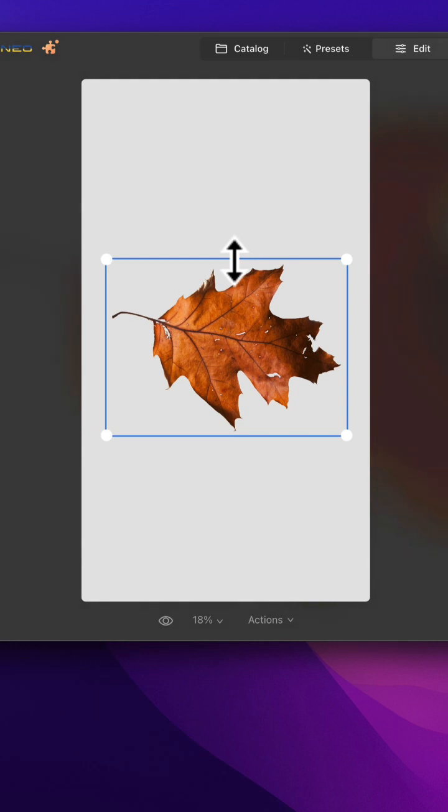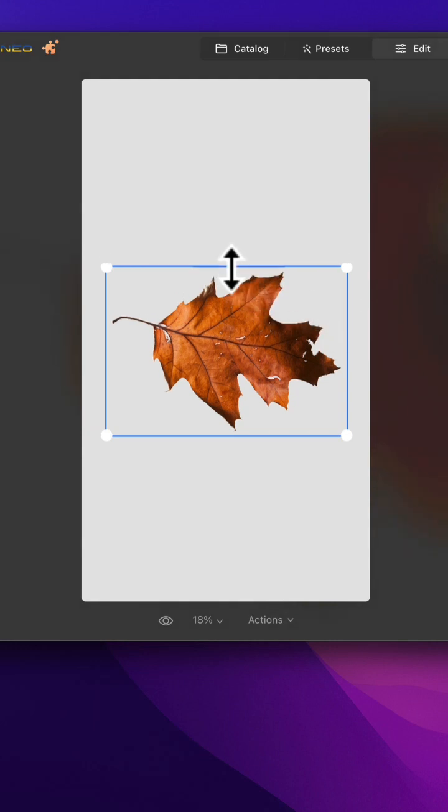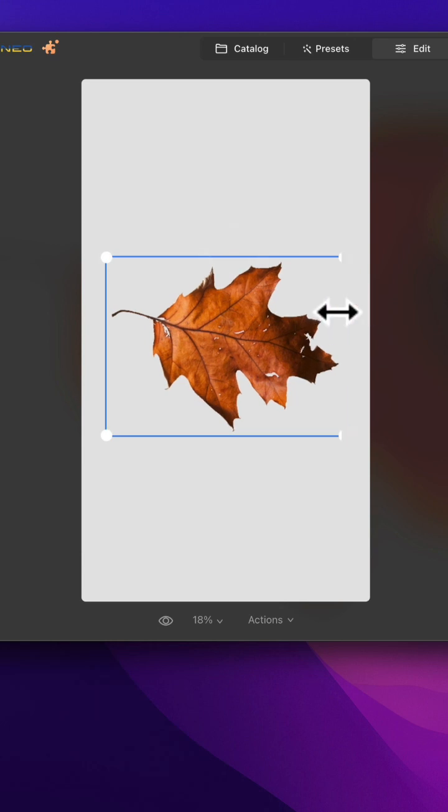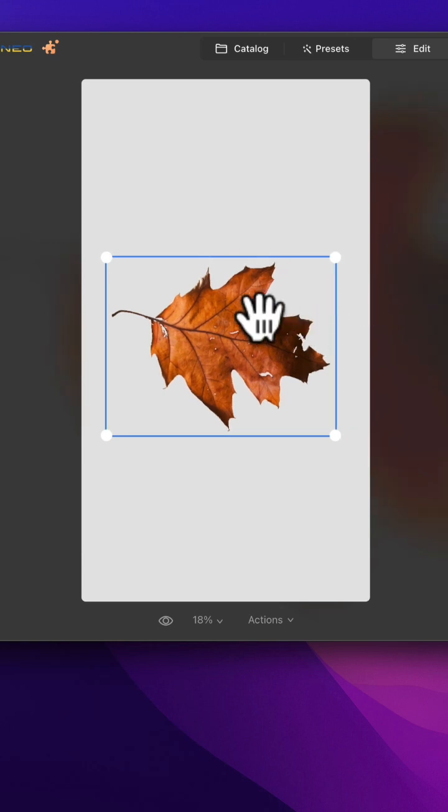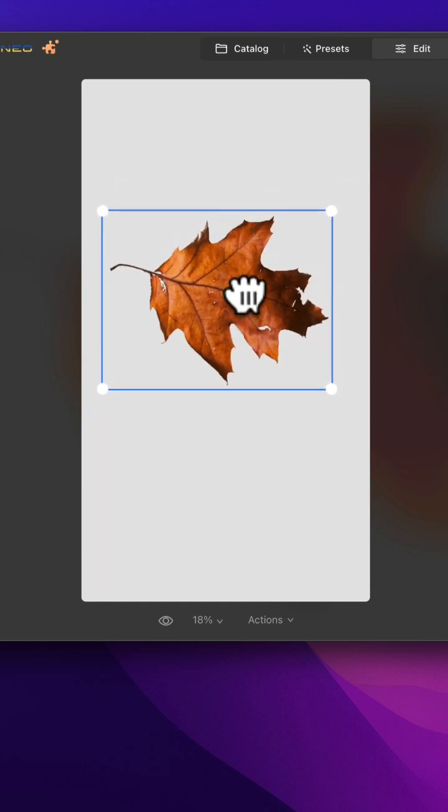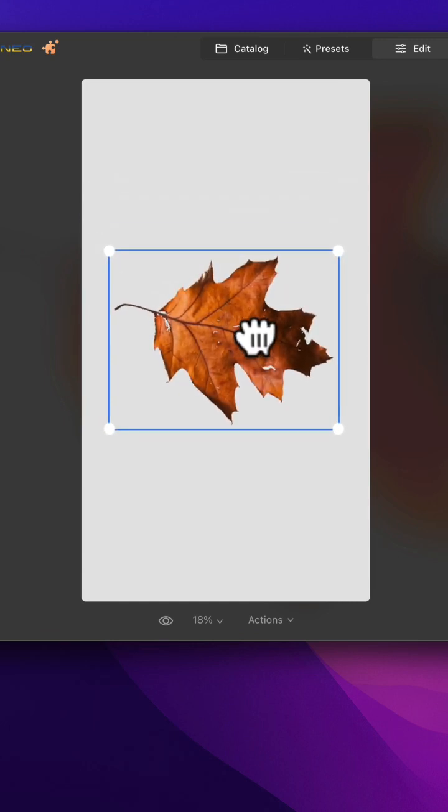You can then hover over the sides of the element, and then you can separately adjust the height or the width of the element. When you hover over the element, the mouse changes into the hand and you can now position the element around your image.